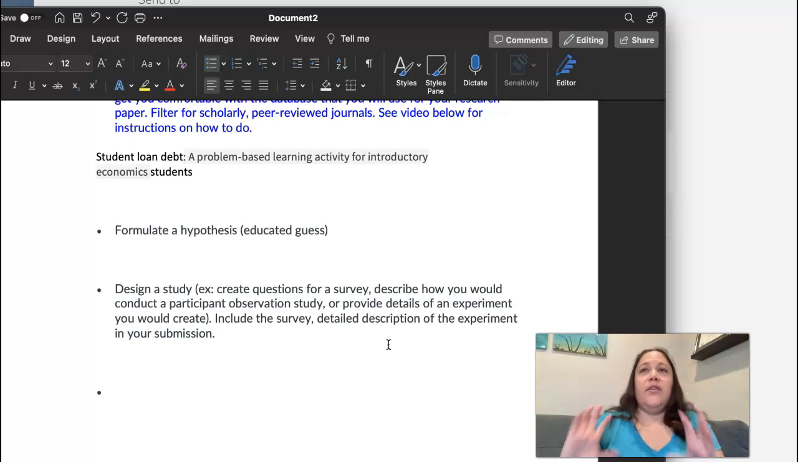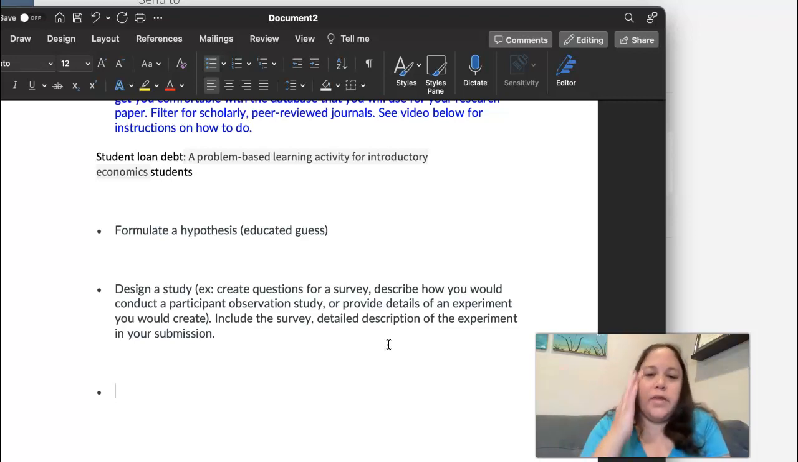So if you're going to create a survey and you're going to ask students what has made it difficult for them to pay back their debt, I want you to actually talk about how you would find people to survey, what questions you would ask. Are you going to ask questions about their current income? Or are you going to ask questions about their job? Are you going to ask a variety of things, right? So be specific in this one. I'm really looking for detail. If you're going to do an experiment, talk about the experiment, give details about it.